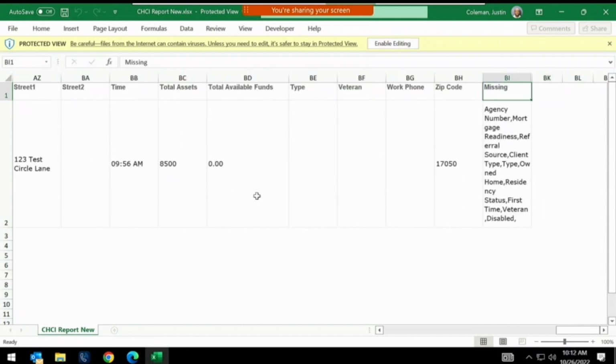Okay, now you cannot submit any billing reports to us at PHFA if there are items in the missing column. This means that there are mandatory or required fields inside the system that you have missed. You need to go in the system, fix the items for your client, pull the report again, and make sure the missing column is clear. Once the missing column is clear, you can then send the report to us at PHFA.